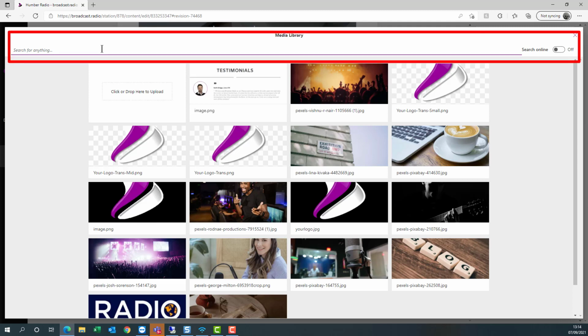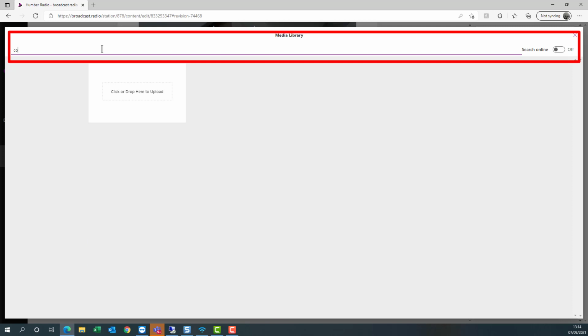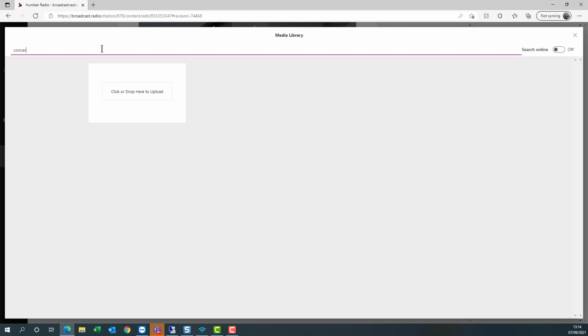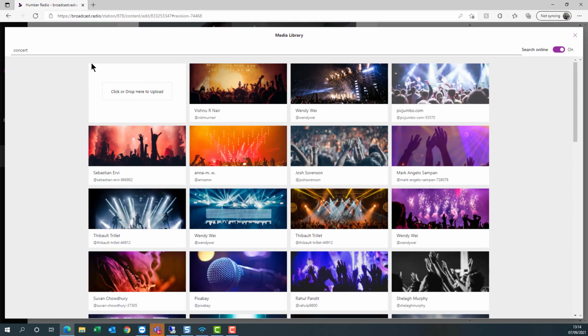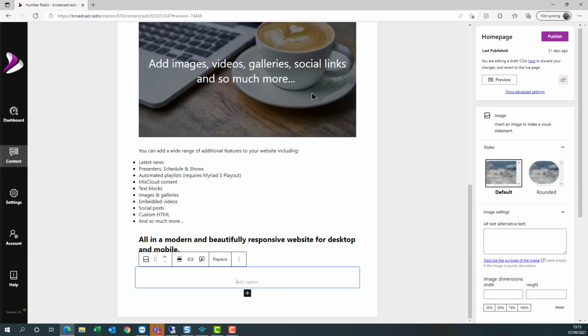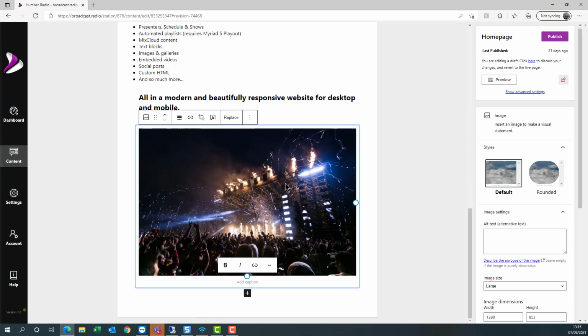So if I wanted to put an image of a concert on here, I might type concert in, and you can see I've got nothing in my media library about concerts. But if I click on search online, this will then do the same search on a website called Pexels, which is a free image search engine, and everything on here is royalty free, so you're able to use any of the images on here on your website without any problems with copyright. So I'm just going to highlight that. You can see it's added that image in.